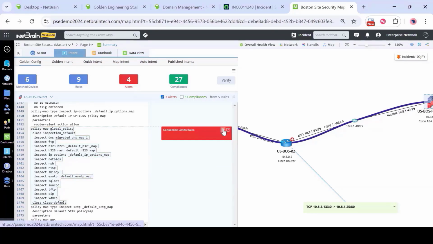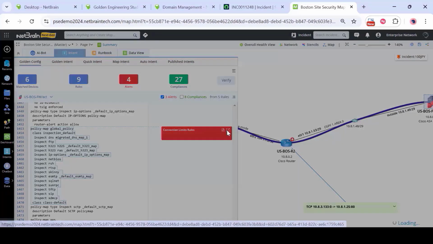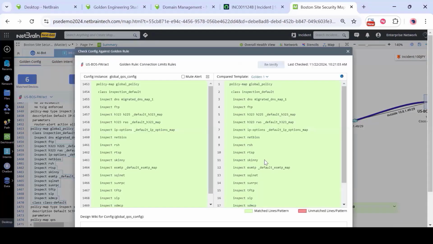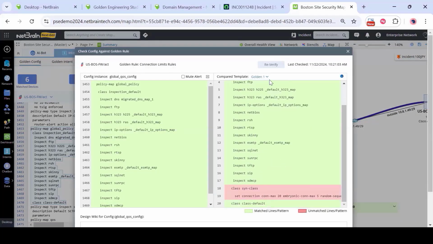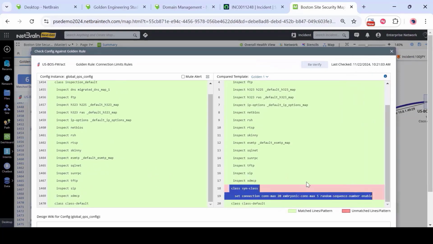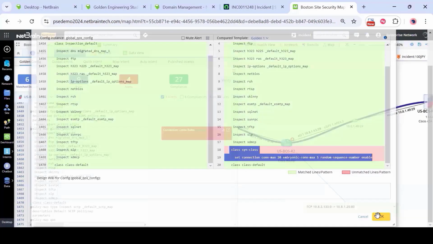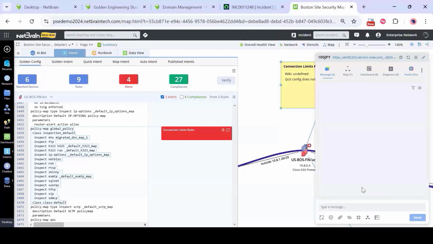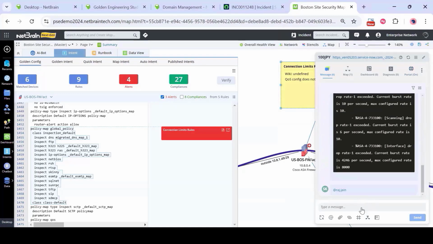And yes, this is what I predicted. So the connection limit policy has changed. And let's see what's happened here. Okay, so the 2 lines of golden config, which essentially limit connections from the same IP and half-open or embryonic connections on the firewall to prevent SYN flood attacks, have gone missing. I'll also take a screenshot of this current policy map and put that as my findings again on the incident pane.